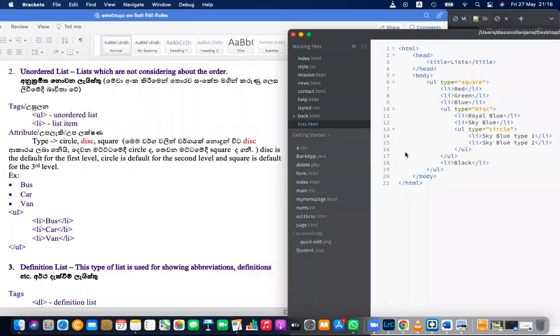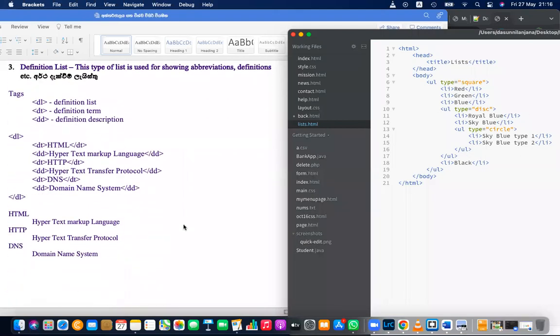Okay, so take a snapshot of this. Third type is definition list. DL, definition list. So OL, ordered list, LI is list item, UL unordered list, LI is list item, and third one is definition list. Definition list is used for showing glossary, abbreviations, etc.